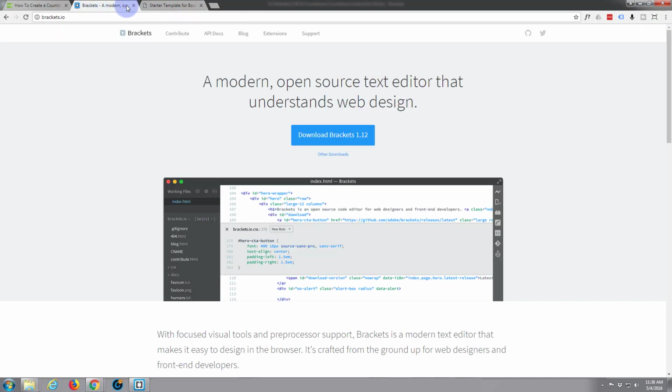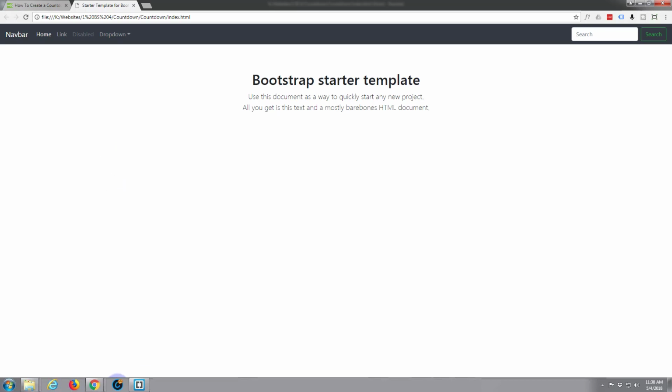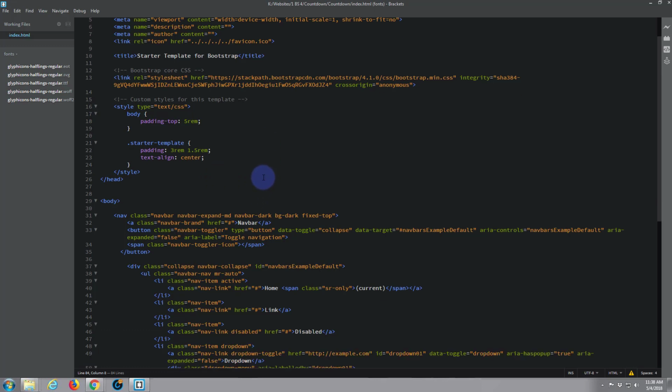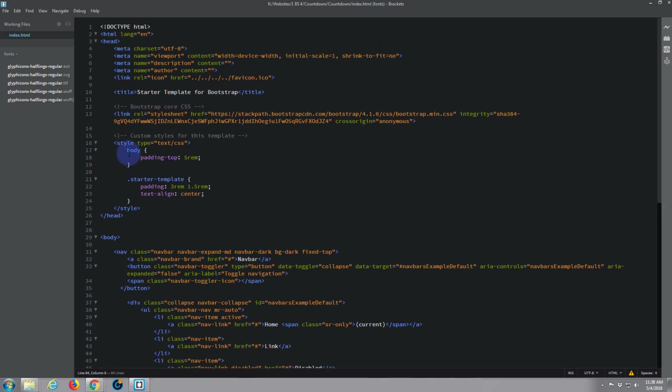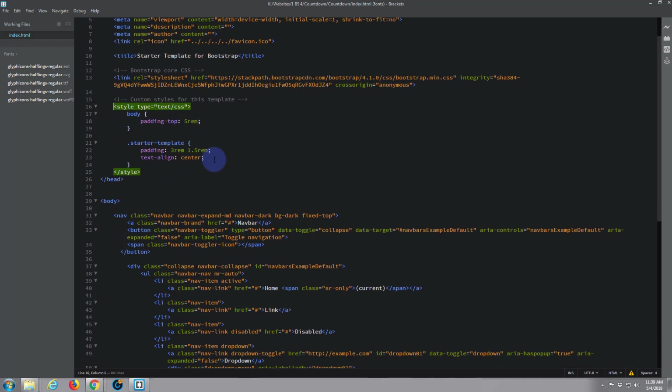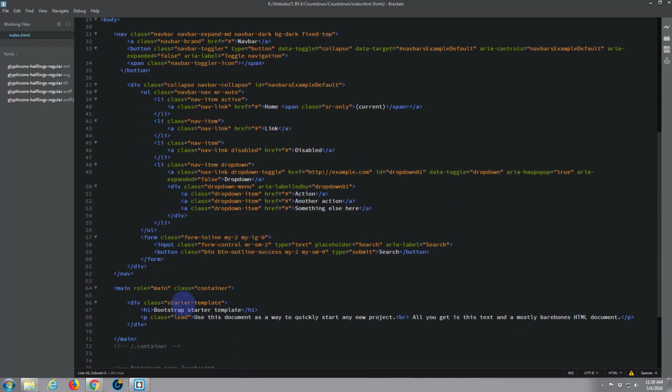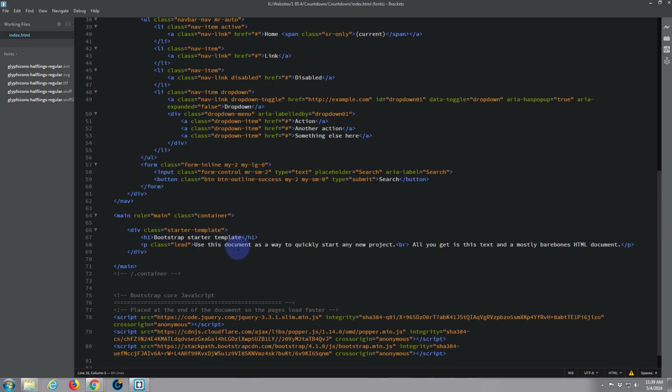So let's go back to our Brackets. Close out that download tab now. And let's start styling. Well, they've got a bit of inline style here. So because it's one page, I'm going to use this. Normally I'd use an external style sheet, but I think we'll just use this. And at the moment, it's just giving a bit of padding at the top. And a class of starter template, which is here, which is this text.